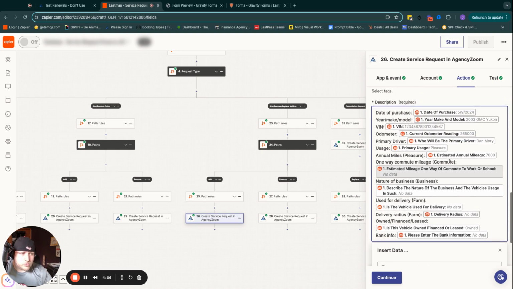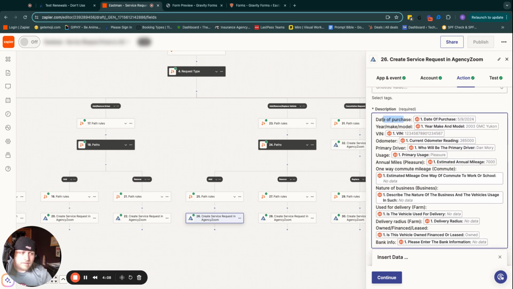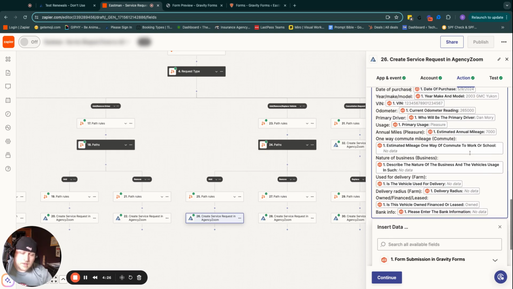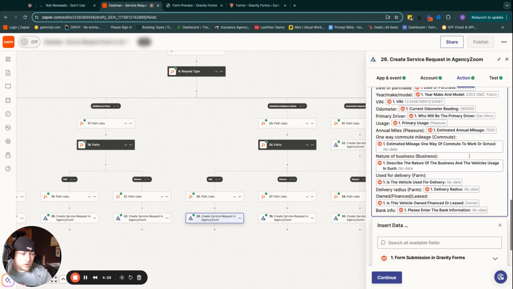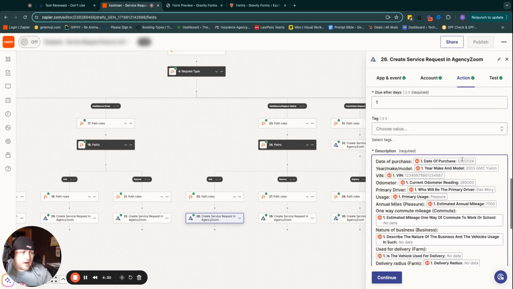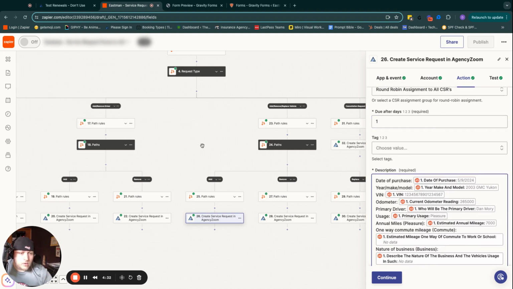So kind of a little trick that I like to do is to make sure that I have the actual question that they're answering and then put the answer that they put in there. So that way, when it comes over into Agency Zoom, I know exactly what that information is. What is the relevance of May 9th, 2024? Oh, it's the date that they bought the vehicle, right? Some of these are a little bit obvious, obviously year, make, model, VIN, whatever. But it is helpful to know exactly what question it is that they are answering. So this is how I've got it built to go into Agency Zoom.